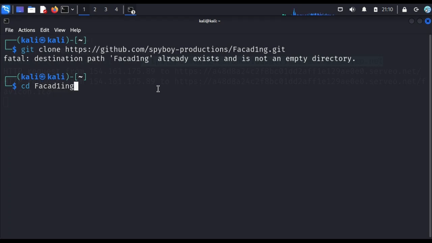Now check something. The facading is 1, not I. The facading is 1, FACAD1NG. Now hit enter. When that one is done, hit start. Just run this command.